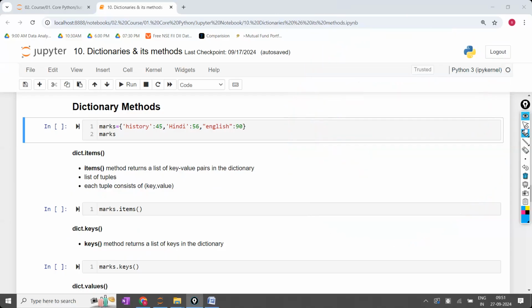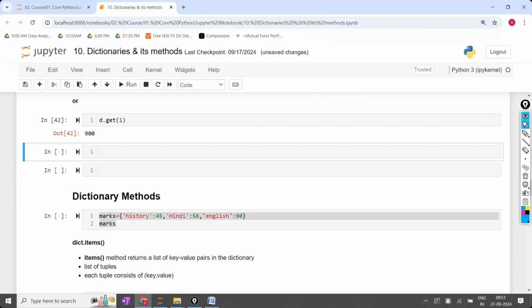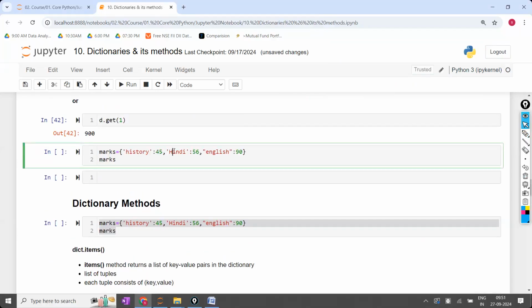Now earlier I told you, first, whether duplicates are allowed or not. Let's see that one. Before moving on to the methods, let's complete the duplicates. Now here, history 45, Hindi, small letter Hindi 56. Again, one more time, small letter Hindi only 90. So keys I'm duplicating, values are not duplicated as of now. In this, keys are duplicated.